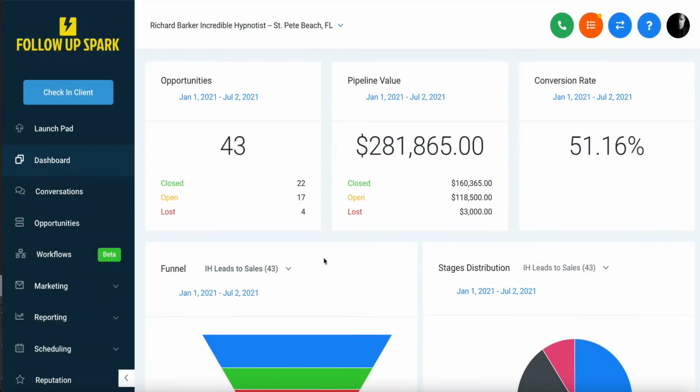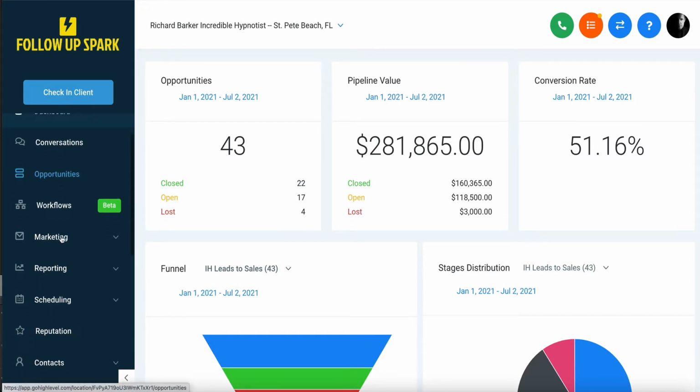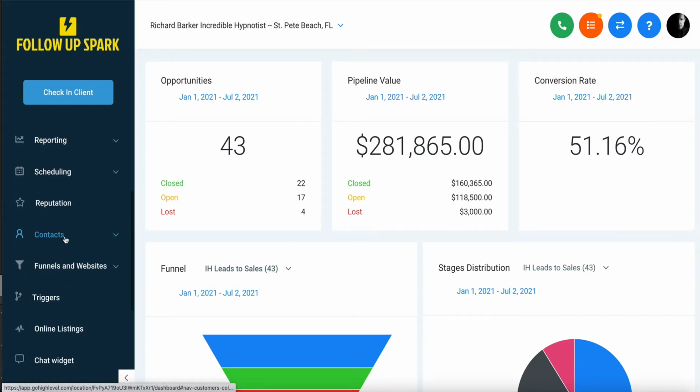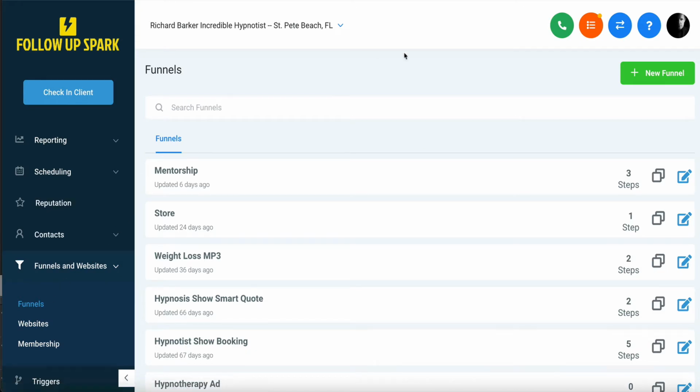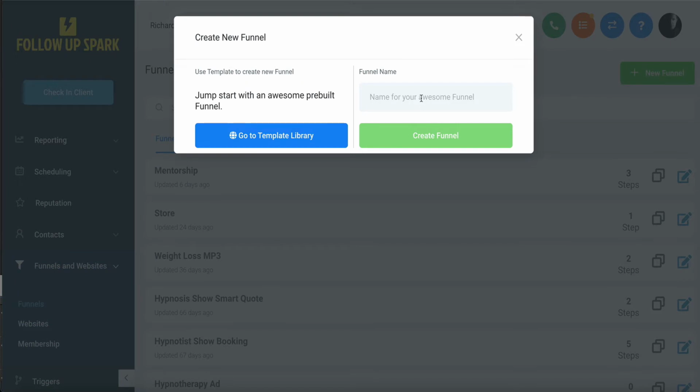So in this video, I'm just going to quickly cover what funnels are. On the left hand side, you simply go down to your menu that says Funnels and Websites. When you click on Funnels, you are taken to an area that you would see as blank, and you would have the opportunity to create a new funnel from scratch.